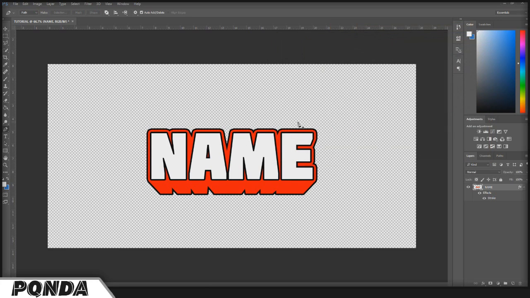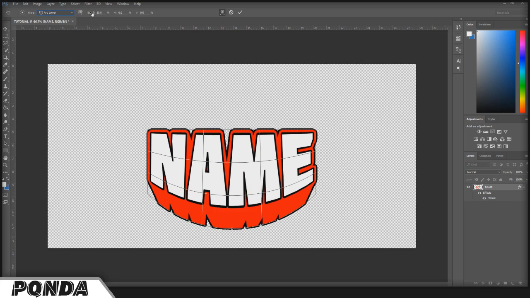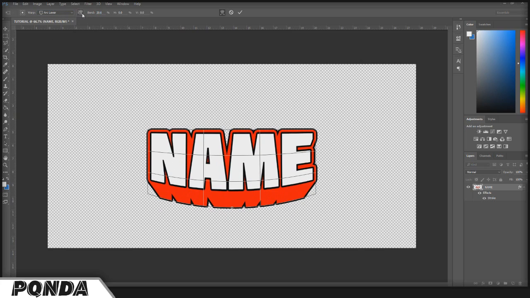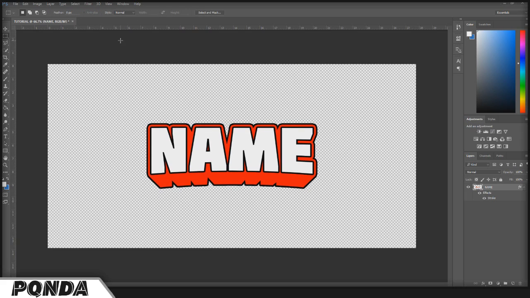And here's the main effect that you need to do to make it look more like SharkFX's type of text. So you want to click this button. This will basically add a warp. And you want to go to Arch Lower, and you want to bring the bend to about negative 6.5. And that gives it a slight bend and makes it look a lot more similar to SharkFX's text.